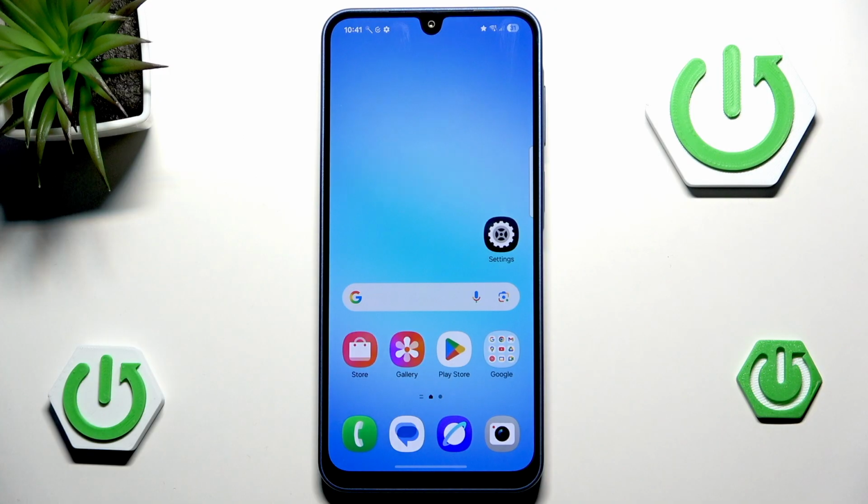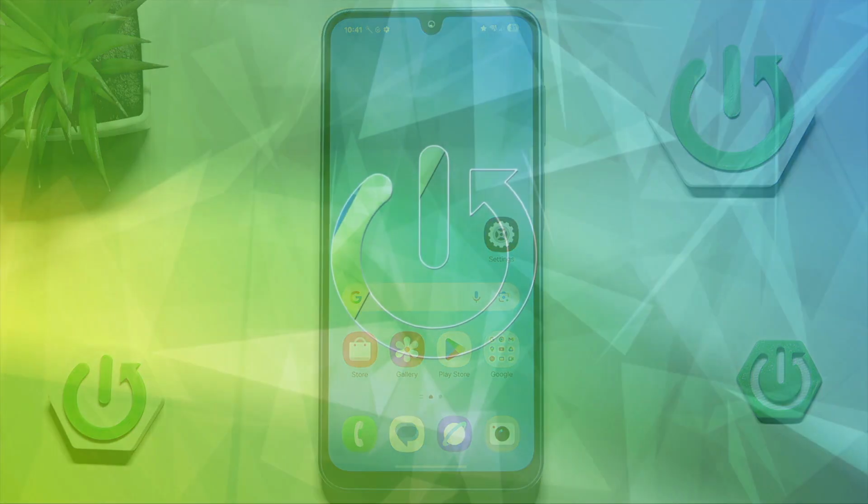In this video I will show you how to fix the auto brightness not working on Samsung Galaxy A17. Let's begin!